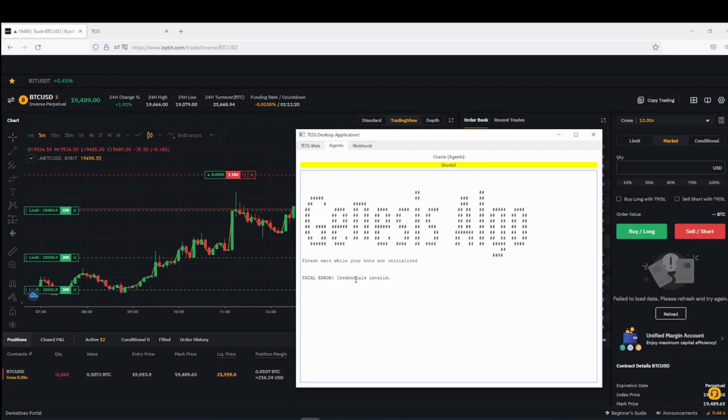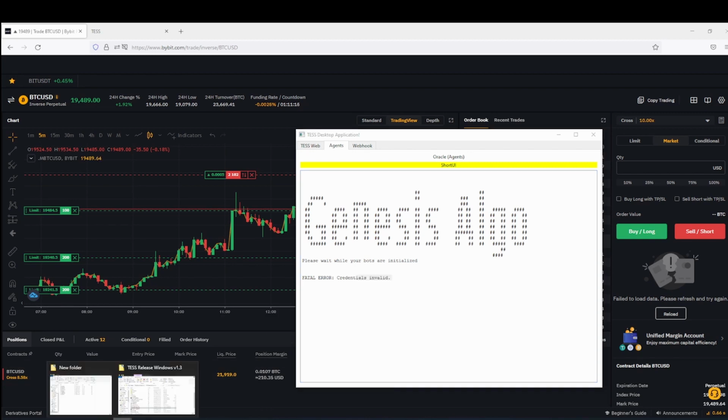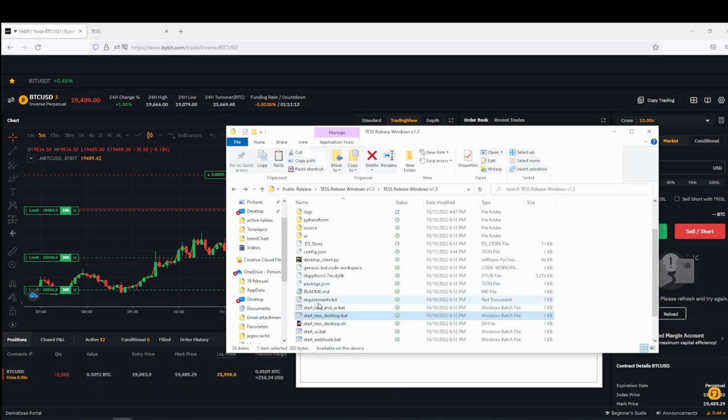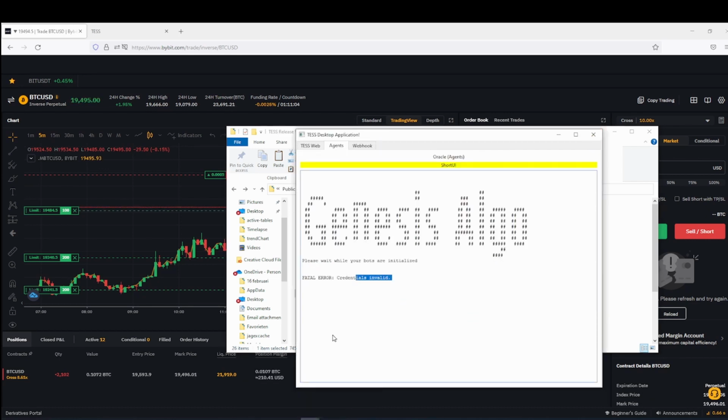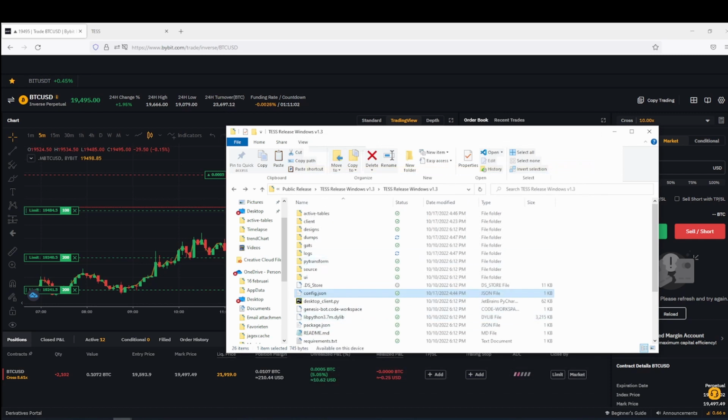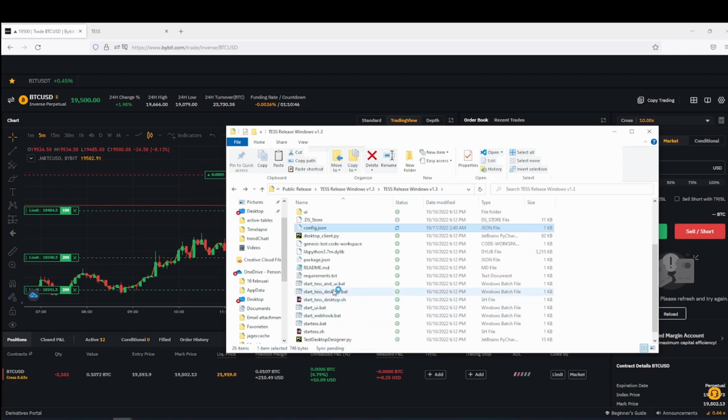Credentials invalid, we know that we have to look into our config.json file. So this one right here, and we have to change that. I have a correct one prepared, so let's just swap it over. Let's try to start the bot again.